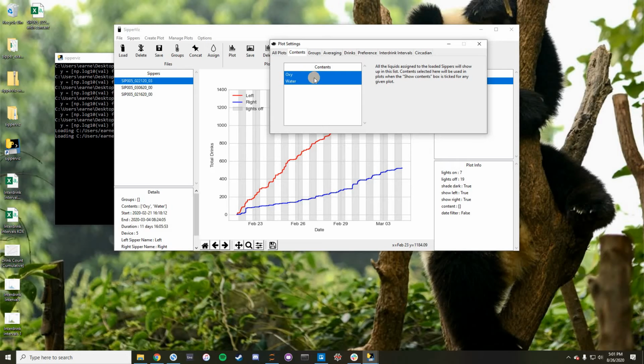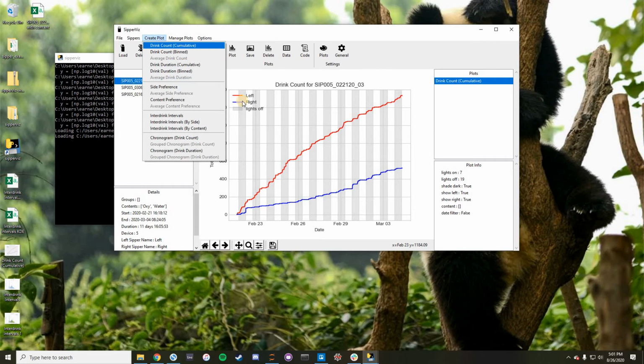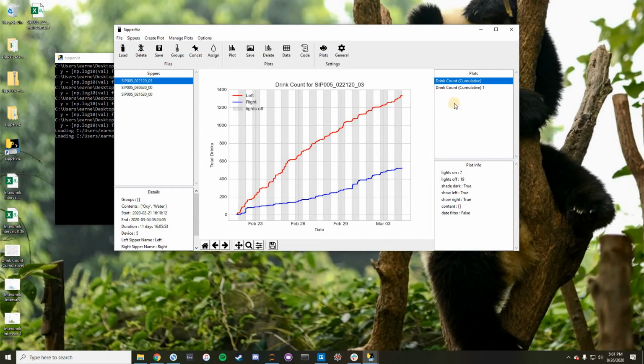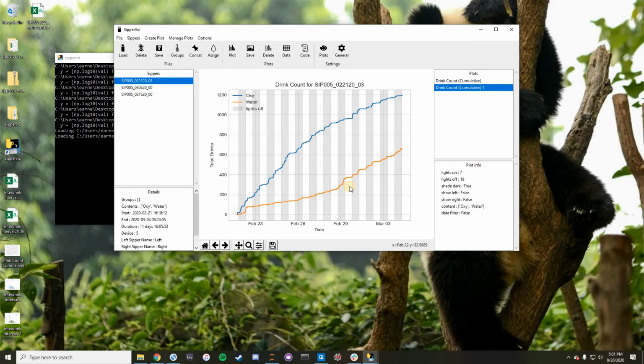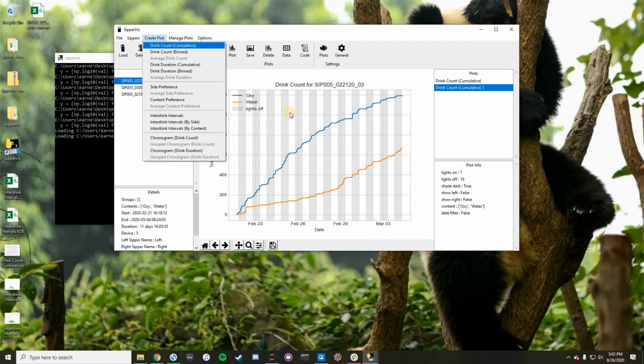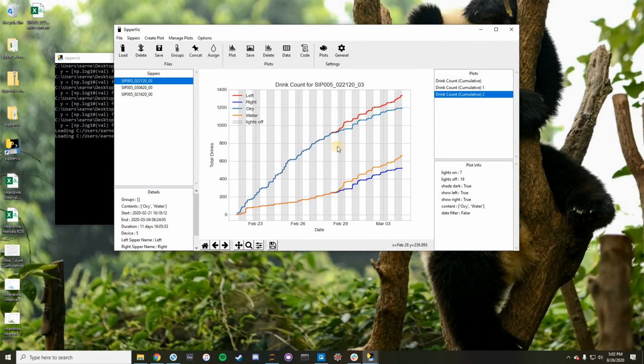So if I want to plot oxy and water, I'm just going to leave them both highlighted. Let's try running this plot, and we'll see that we get a line for oxy and a line for water. They look very similar to the left and right, but that is because we are only making a switch at one time. If you plot the left and right and the contents, you can kind of see what's going on. You can see that there's this divergence from what content is in which side at this point here.